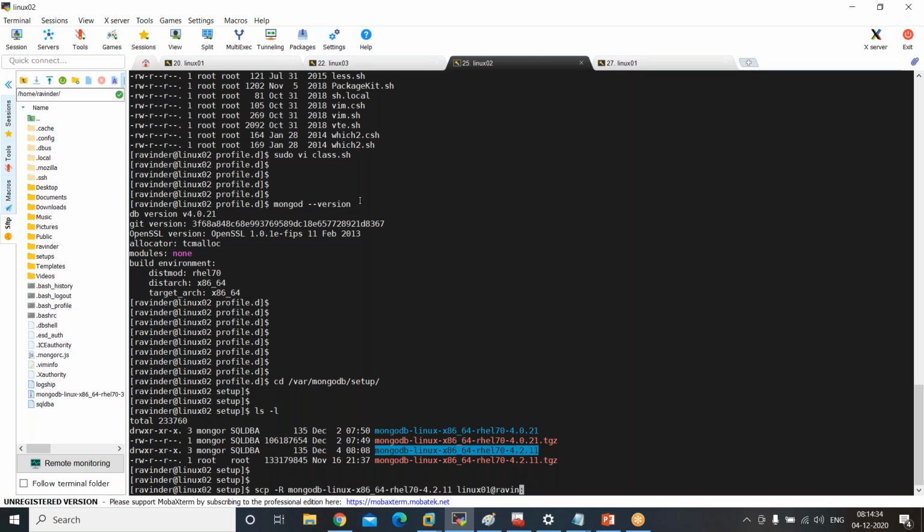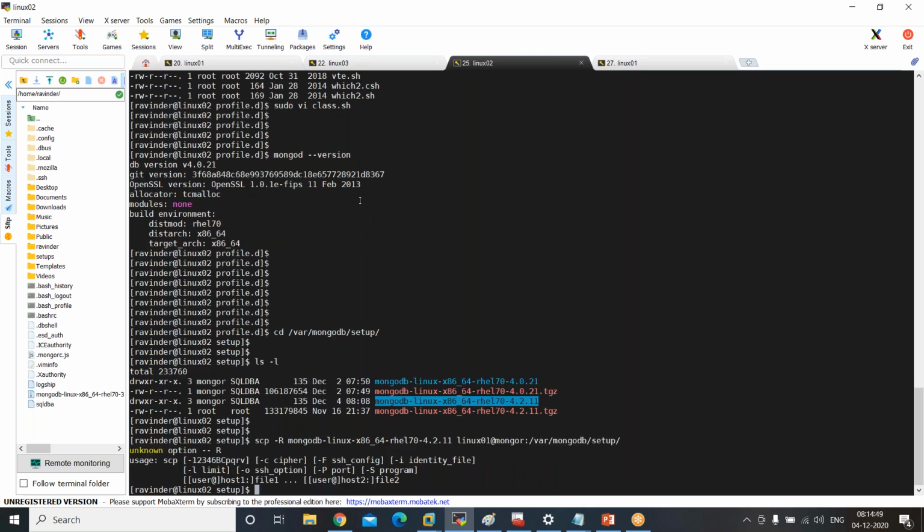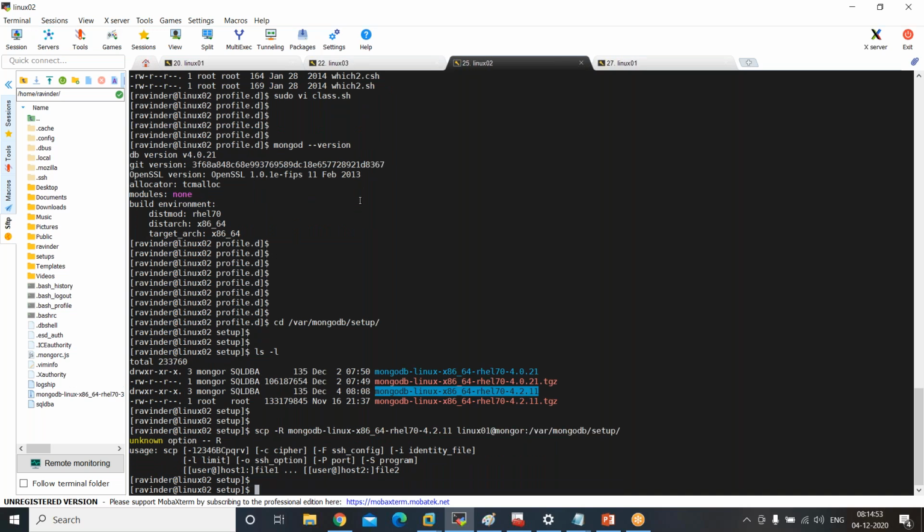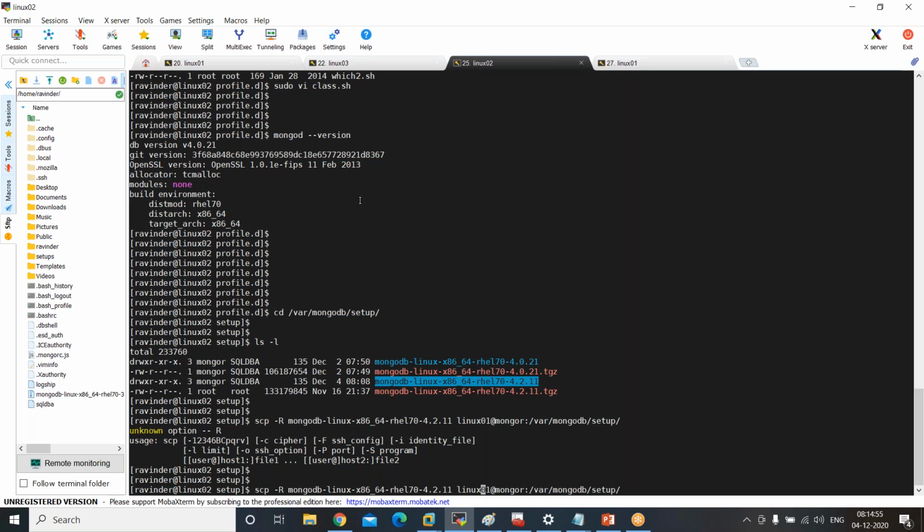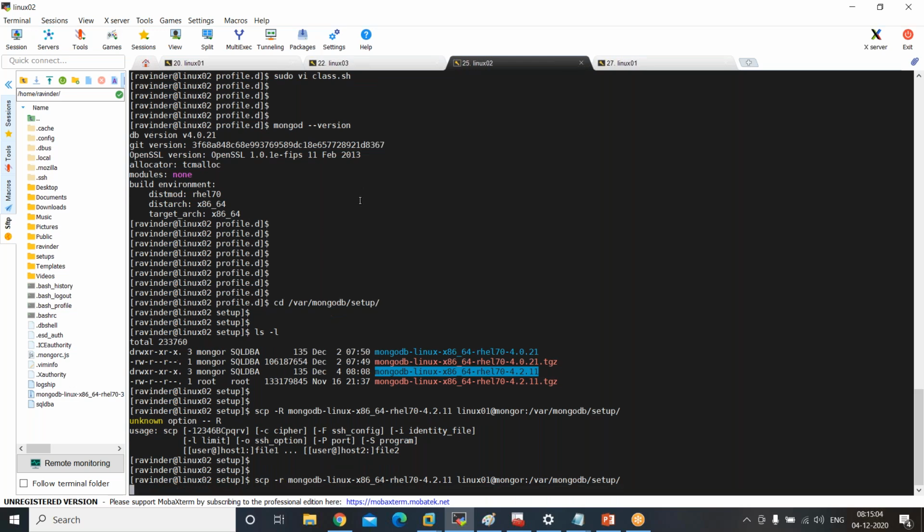So mongor can write the data into that setup directory. So now where is the Mongo setup? This is where I want to write. So let's hit this. I get it, it says unknown. Okay, it is a small r, not capital. For taking the permission on all subdirectories it is -R, for copying all subdirectories it is small r. That is the difference. Okay.